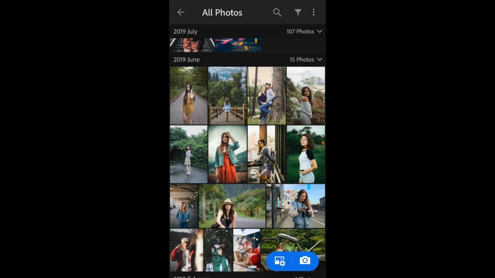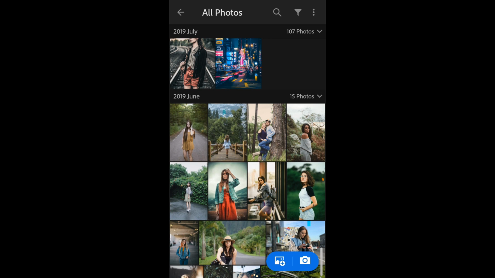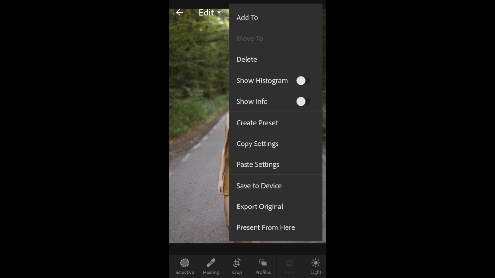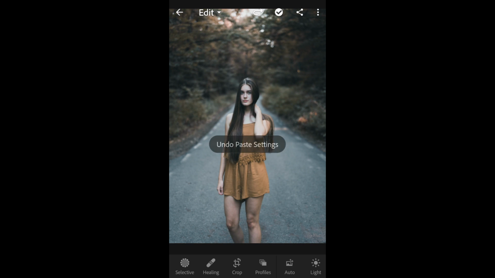So guys, now let's jump to the computer screen and apply the same preset by using the camera preset as well as the PC Lightroom preset in your Photoshop and Lightroom. Let's jump to the computer screen.